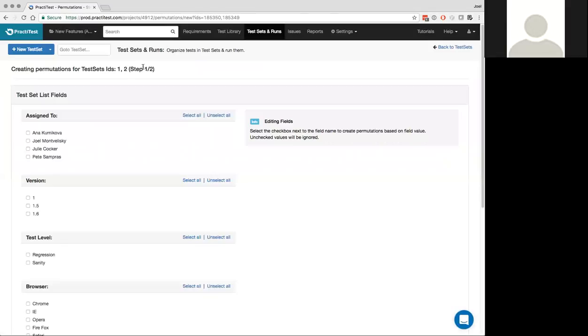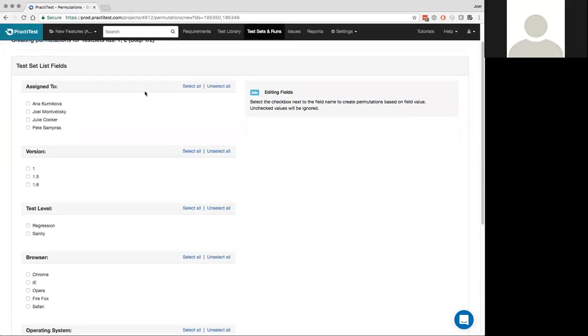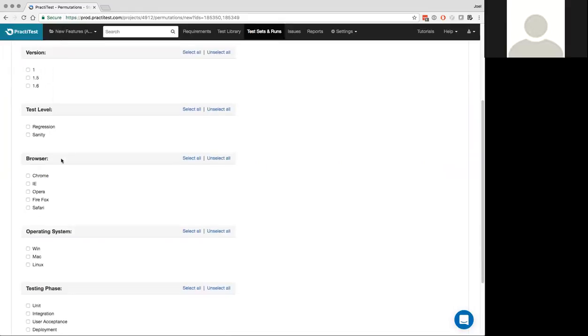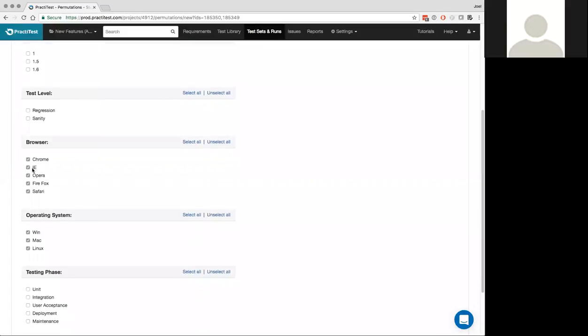And what happens is that when I press that, the system will fetch all of the list fields that I have within my test sets, depending on your customizations, obviously. So I have the assign to field and the version field, but the ones that interest me in this case, let's say I want to create permutations for browsers and operating systems. So I can either select all of my browsers in here or select these ones manually, whatever I want to do. And I start by selecting the values that are relevant for those permutations I want to create. And again, remember, you're going to be able to select your own custom fields.